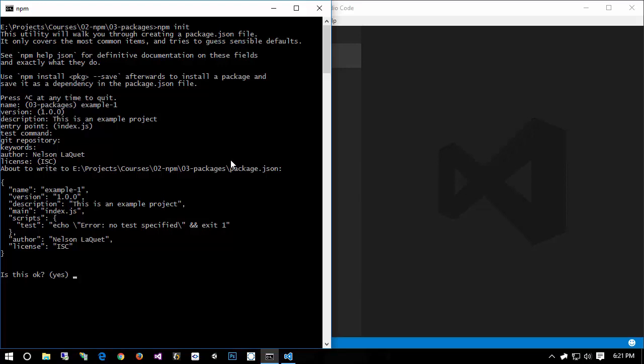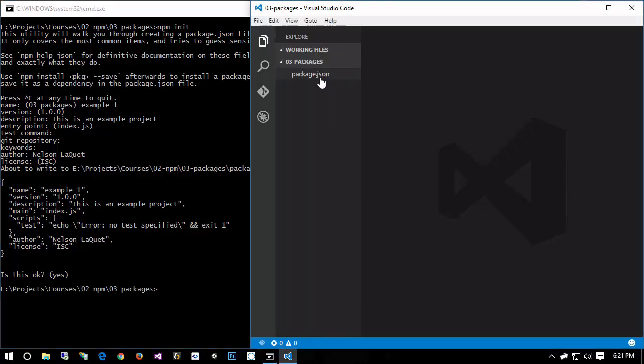Okay, so now it's going to give us a preview of the JSON file it's about to write, which looks good. I'm going to hit yes just so we can take a look at this JSON file in our editor with colorization.